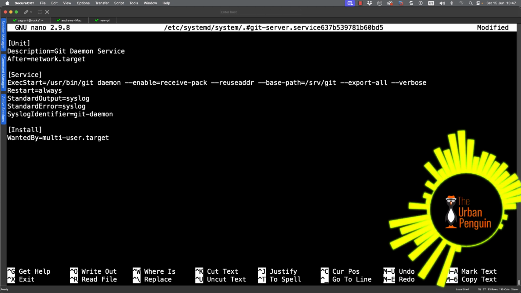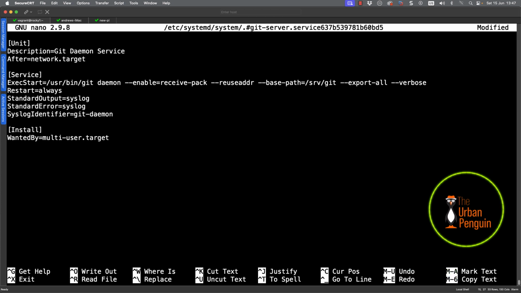As we look, we've got our standard unit entry with a description and specifying when it needs to start. Our service section is the important bit. The ExecStart here is running git with the subcommand daemon, --enable=receive-pack. We only need to do that if we want this to be a read-write repository. If we don't have the --enable=receive-pack, then people can read from the repository but not write back to it. So just be careful about that.